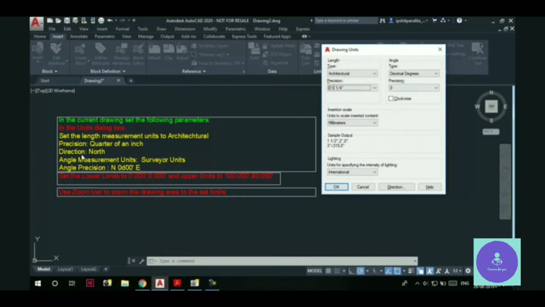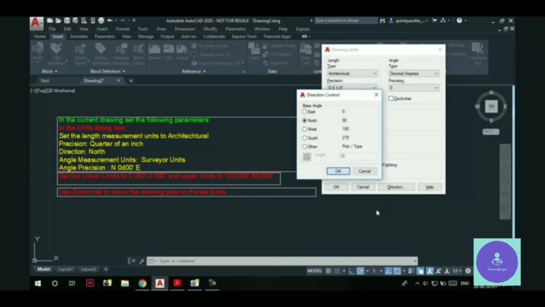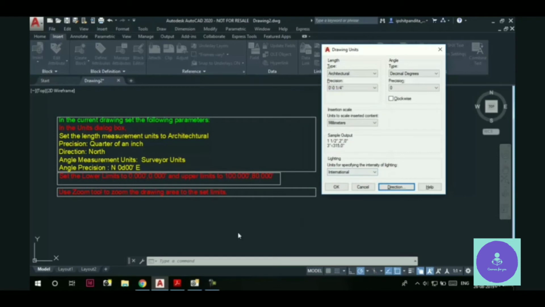Now we have to set the direction for angle measurement to north. Click on this direction button. The east radio button is chosen here in the base angle area. So change it to north by clicking on this north radio button. And then hit the OK button.